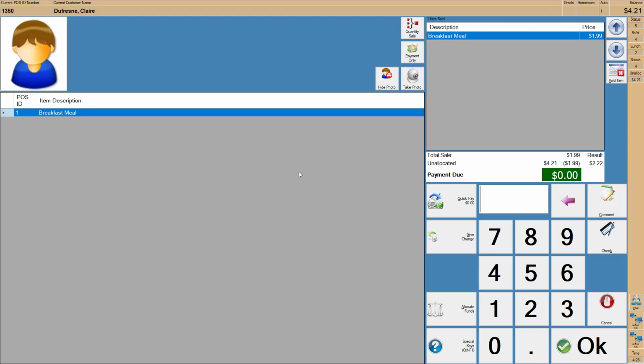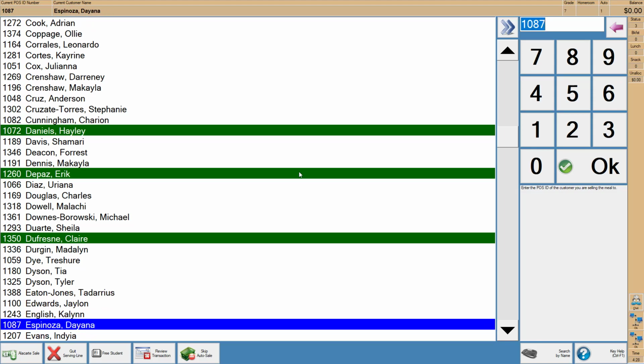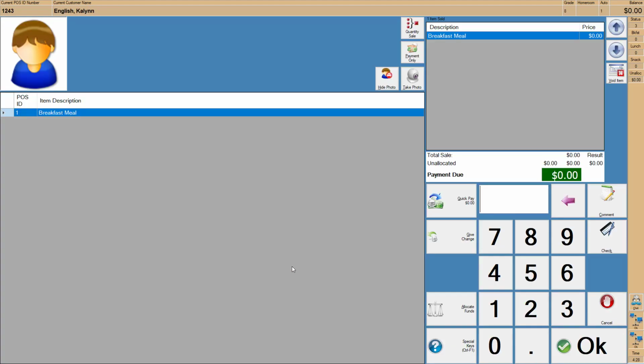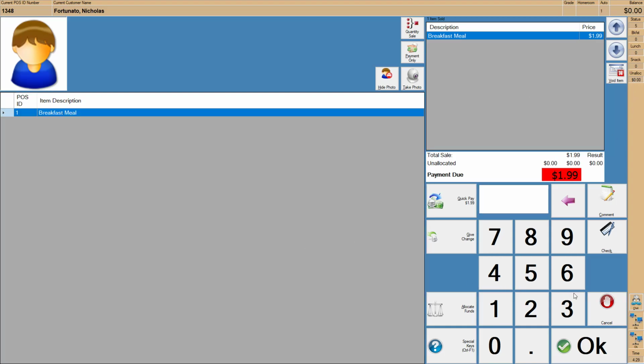I might have broken the program a little bit. So don't worry, your school should not be acting like this. I was pressing a few too many buttons, but we're back to normal now. Breakfast meal, okay, so this is an adult. If you look up here under status, there's a 5, which means it's an adult. So 5 is an adult, 3 is free, and I believe 2 is reduced and 1 is paid. I'm not going to give this person a meal just because I'll be posting later.